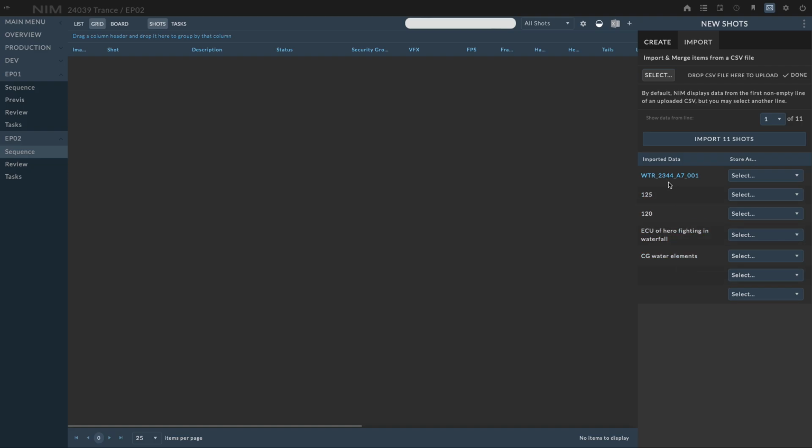On the left, we can see the information for each row that NIM found in the CSV file, and then we can choose which field to associate that with. In this case, I'll set this item as the name. This will be my frame count. This will be my lens information, my description, as well as my VFX notes. Now, NIM found some data on these other columns in the CSV file, but we're not going to select a matching item for those, so we won't import them.